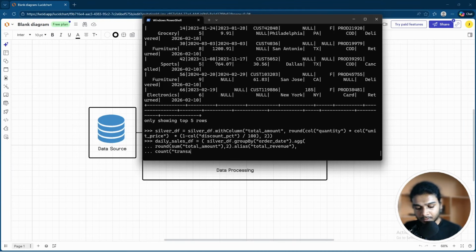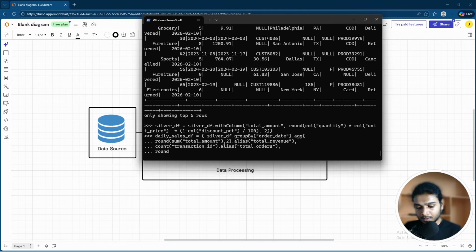comma, count of transaction ID, alias total orders, round off avg of total amount, 2 dot alias avg underscore order underscore value, and close that with double parenthesis.